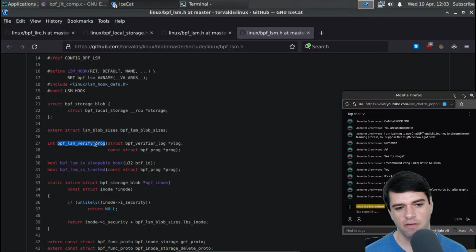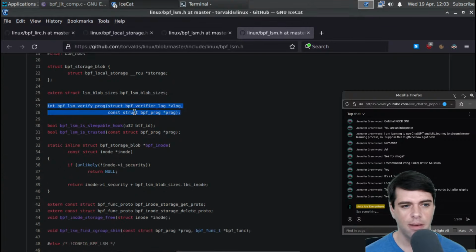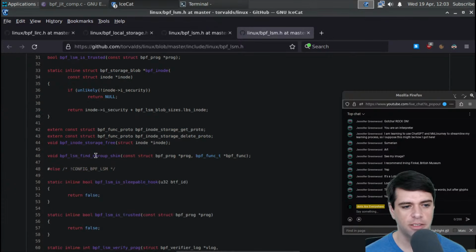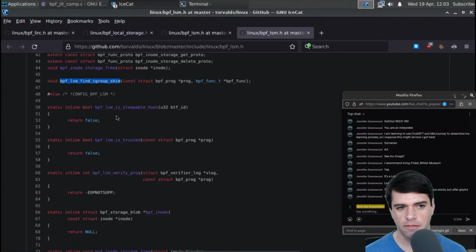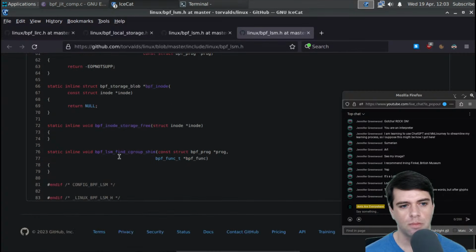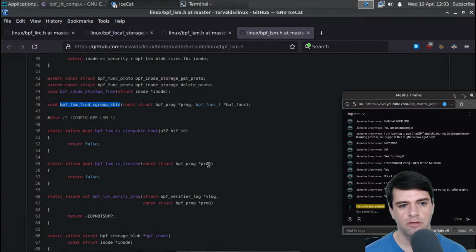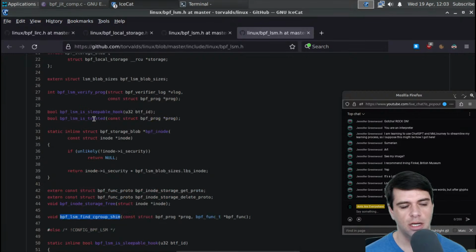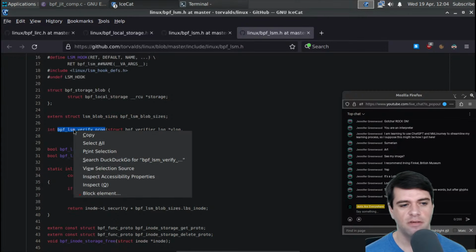We've got LSM verify prog. So it's going to verify something about the LSM prog. That's probably pretty interesting, but I'm going to resist the temptation to look at that just in the interest of time. We've got some inode storage stuff, some C group shim stuff, and more inode storage. So C groups, inodes, and whether LSM is trusted. I guess probably if it came from the kernel in the first place, and verify program.